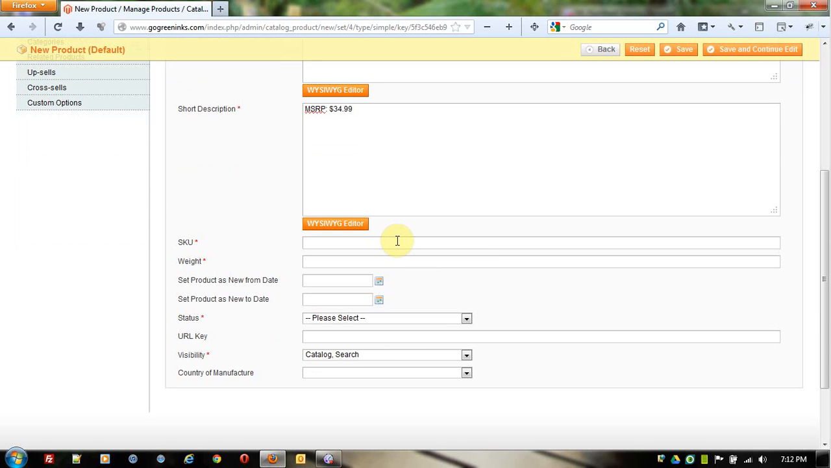Next, we're going to enter in the SKU. Let's just say this is an HP TST 1001. The weight is always going to be 1 in the system. You never have to enter in anything else, just 1. The status must be clicked to enable. Visibility should be set to catalog search. If it is set to anything else, please change it to catalog search, but it should be labeled as catalog search already.